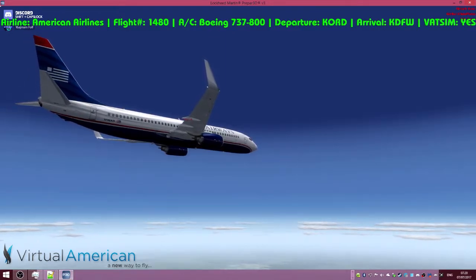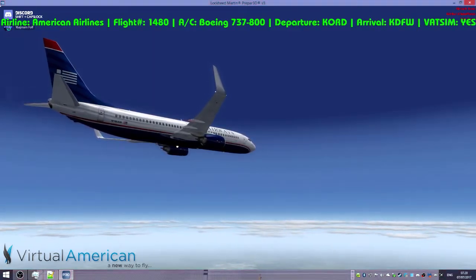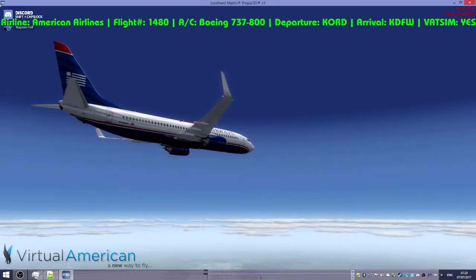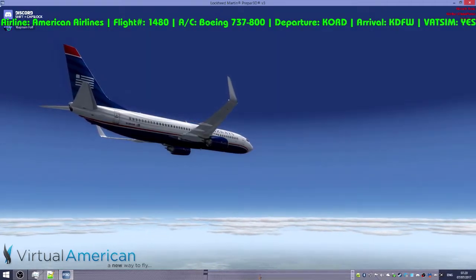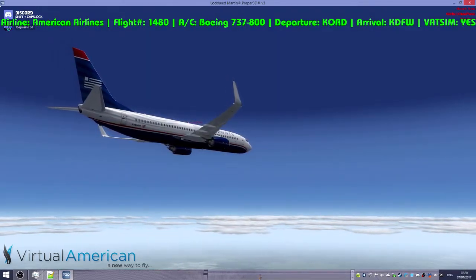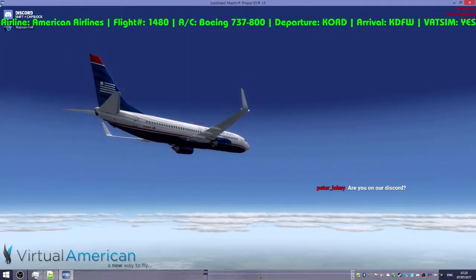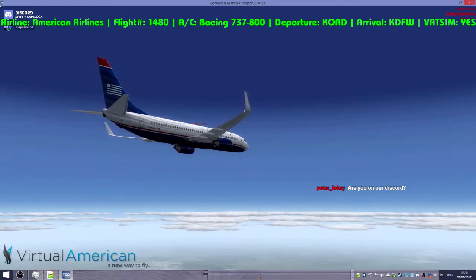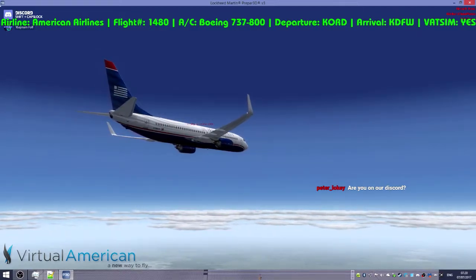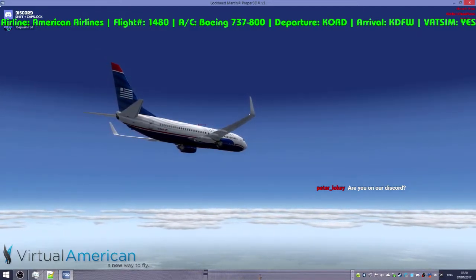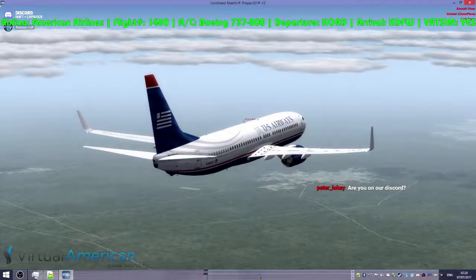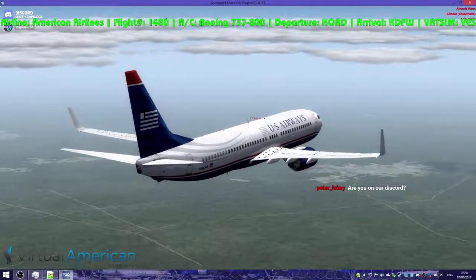See if we can get Cleveland Center up. And then after that will be Virtual Northwest with the SAP 340. And that'll be from, I believe we're in Rhinelander, Wisconsin right now. And we need to go back to Minneapolis, which that'll be about a 45-minute flight. But yeah.